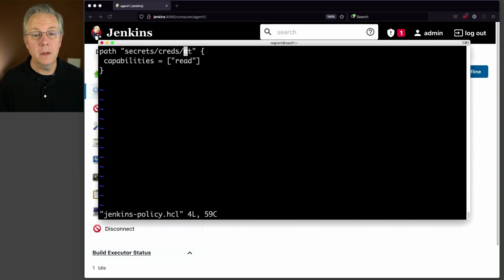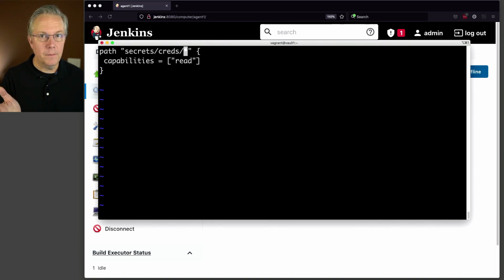Well, fortunately, we can turn this into a wildcard. So what this means is any credential that's stored underneath secrets/creds will be able to be read by the AppRole that we've already created. So just by changing the explicit secrets/creds/vagrant to secrets/creds/*, now means that our AppRole credential will have the ability to read anything from that secrets/creds location. So let's go ahead and save this.